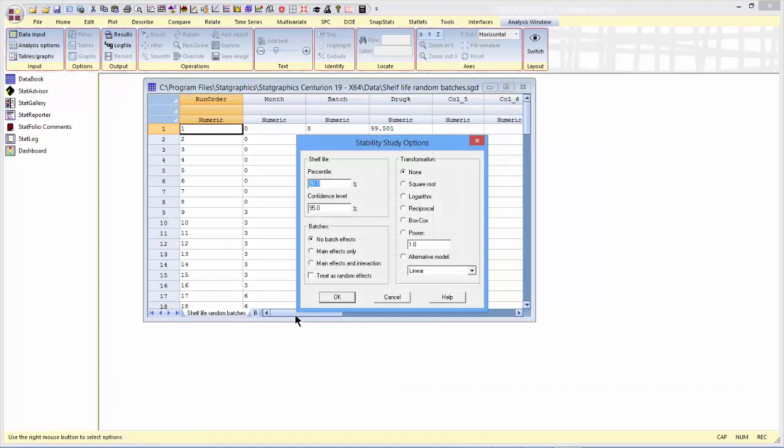On the Analysis Options dialog box, I need to specify several important options. First off, I need to tell it what percentile I'm interested in. And since I want 95% of the product to be above the spec, I'll base my analysis on the 95th percentile. The confidence level is set at 95 because I want to be 95% certain of statements that I make.